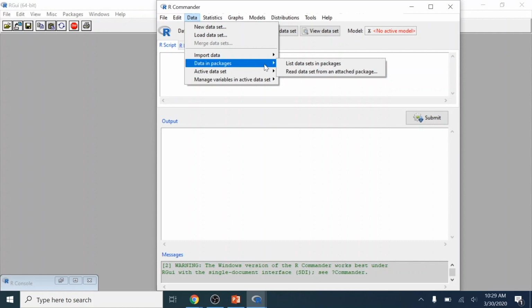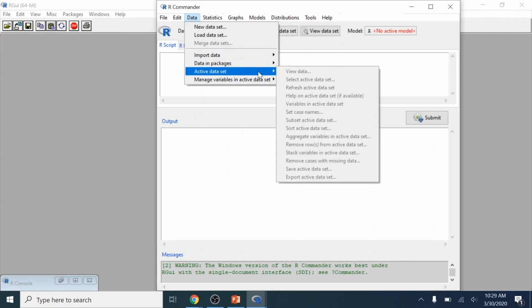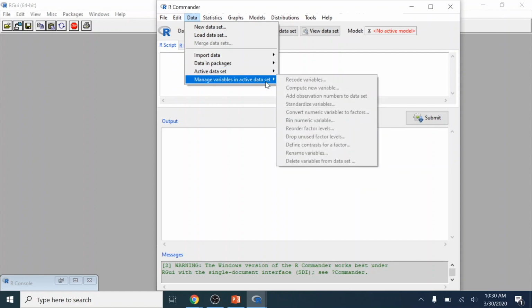And okay, so over here we have active data set. Right now it's grayed out, but once you load your data, these will actually turn black, and you can use this, and this is very helpful and useful to do analysis with. And you can also manage variables in the active data set. But again, once the data is loaded, you'll be able to use these options. So just so we don't have to look at everything in gray, let's go ahead and load a data set.